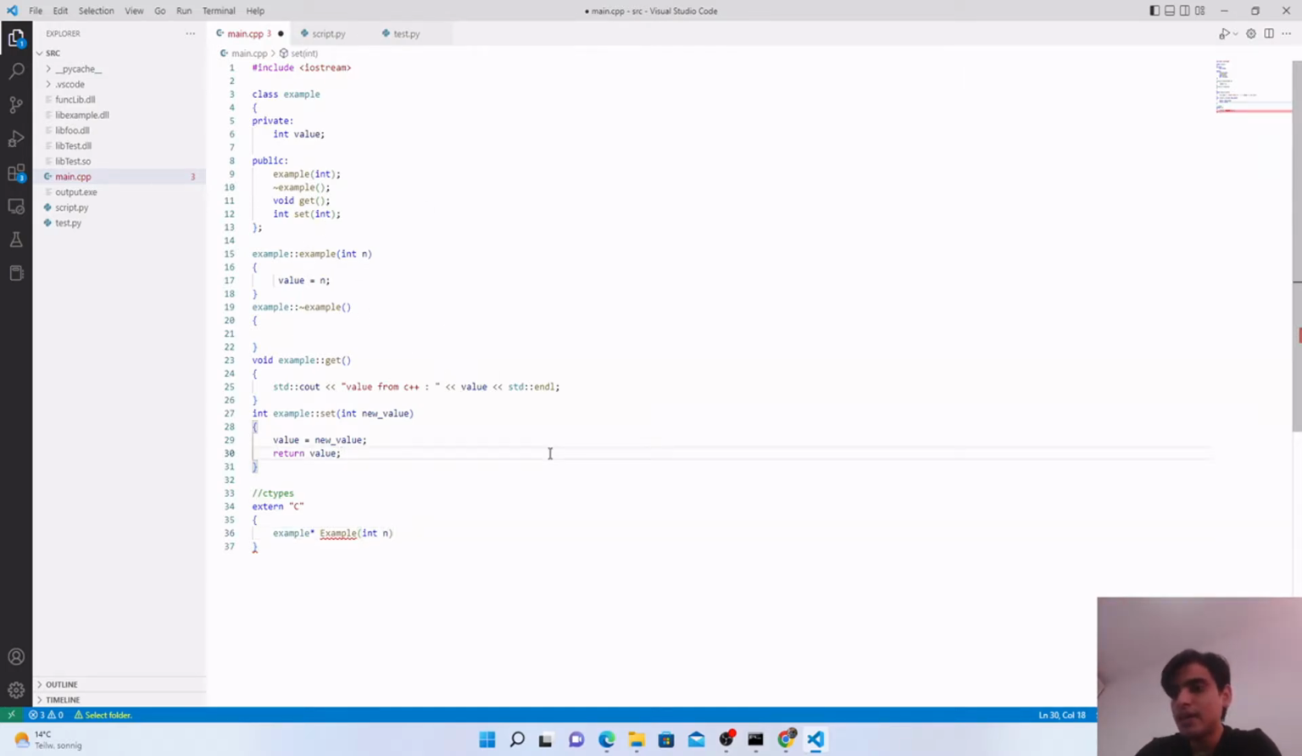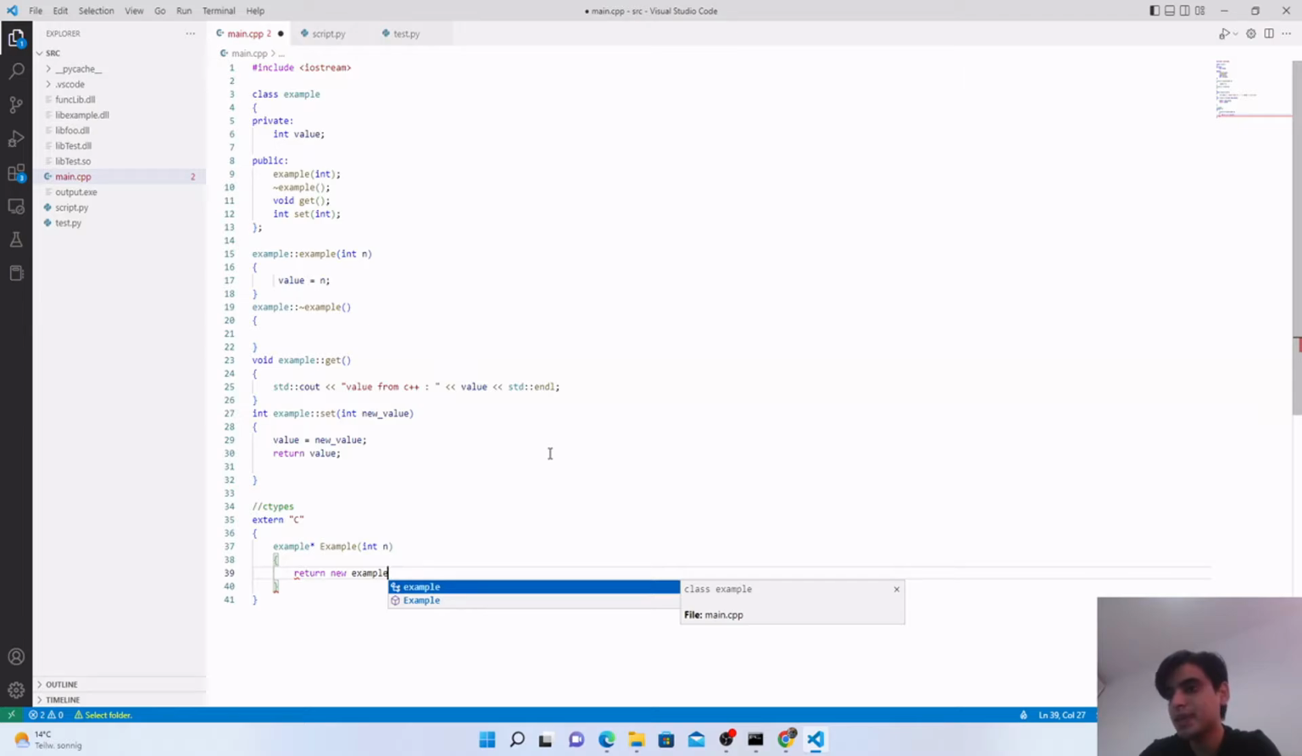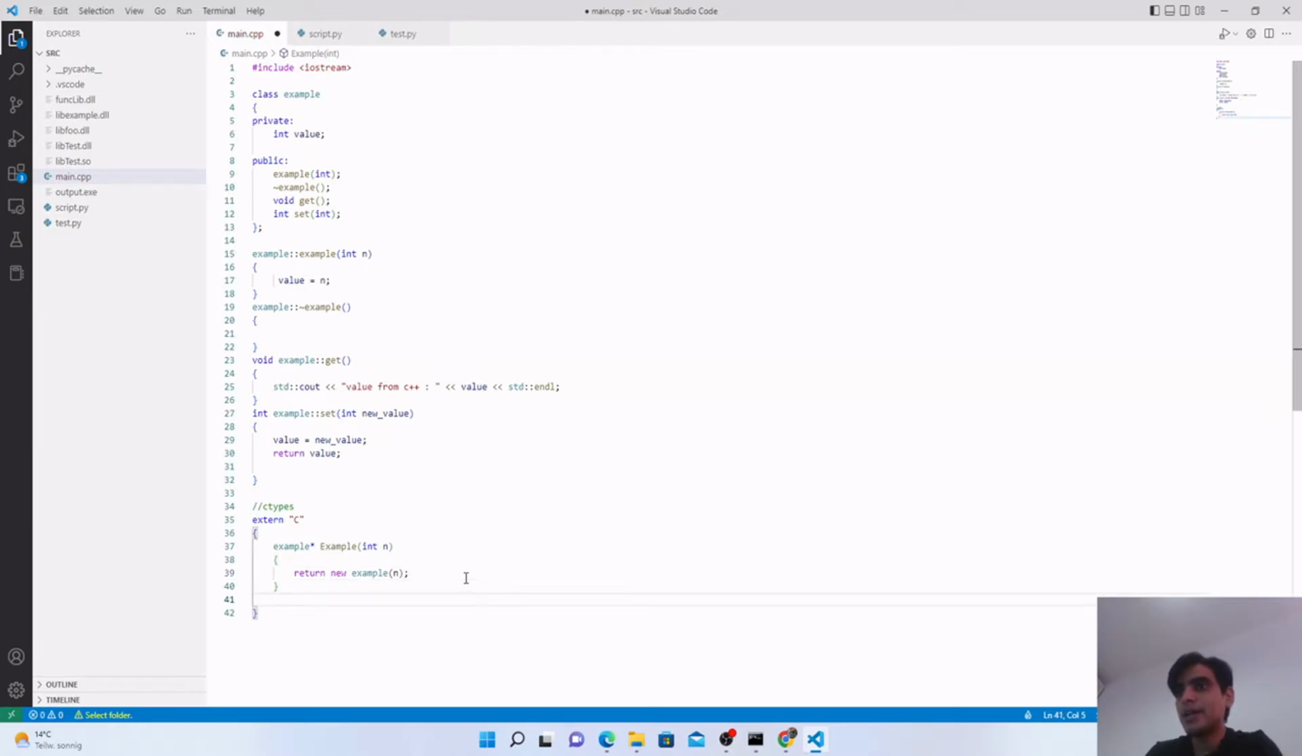And here we need to return new from this class, the object, the constructor with one argument n, and you can simply pass n here. That's it. This is how you can write your constructor here in C.